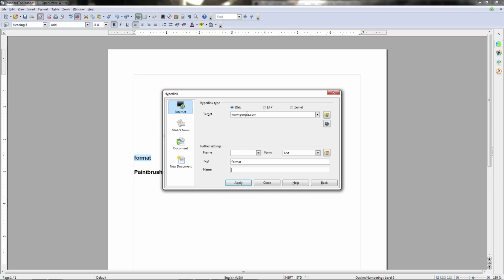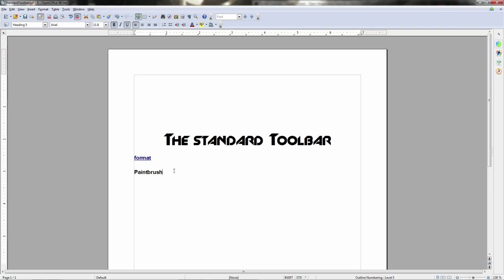So once you have your address set in the target box, you can go down here and change the text that you want to display for that hyperlink, which by default is what you already had selected. And this is going to be the text that actually shows on your document. And then for other locations where this hyperlink may be referenced within OpenOffice, you can set a name. And this will be the background name for it, not what actually displays in the document. So once you have that set, just hit apply. And you're good to go.